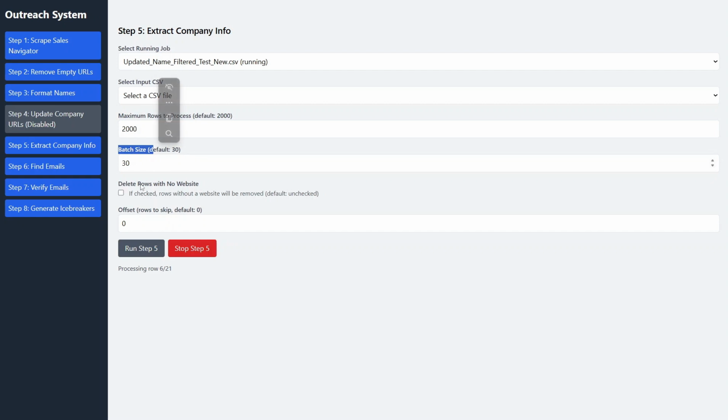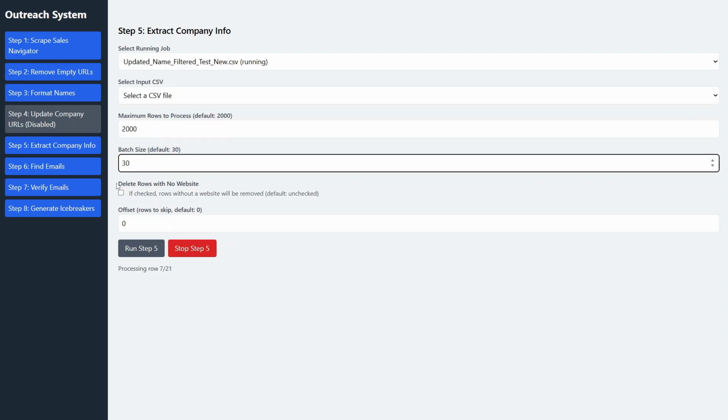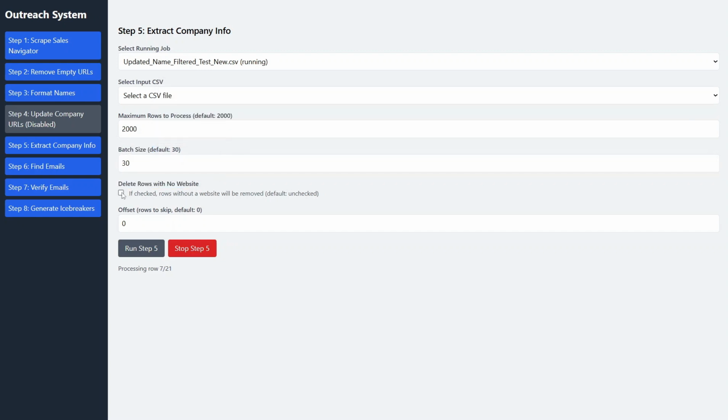It also protects your progress, so even if something crashes, you won't lose much. Delete rows with no website. Optionally remove leads without a valid domain, since those can't be used for email lookup. Skip Rows lets you skip a number of rows if you want to resume processing from a certain point. This is especially useful if you pause a job and want to continue it later. The script even creates a tracking column in the CSV to mark processed rows and avoid duplication.